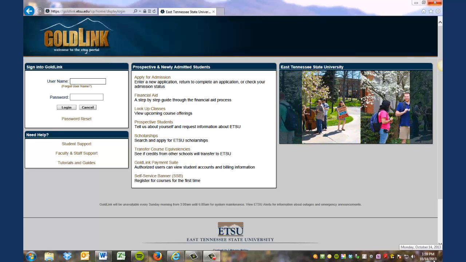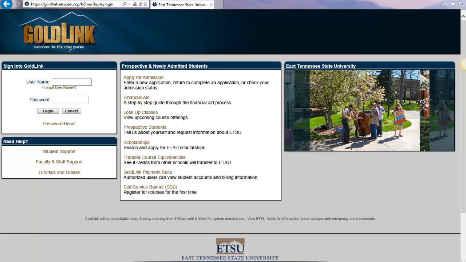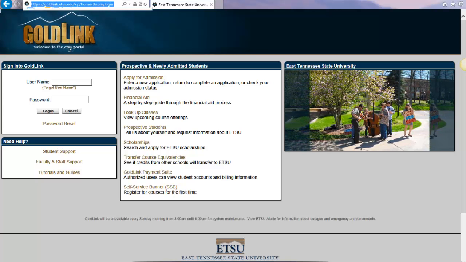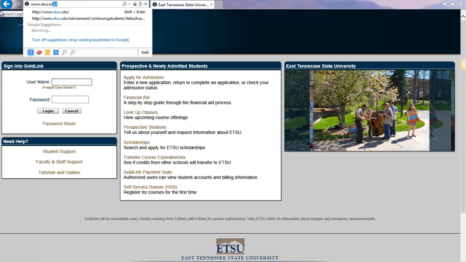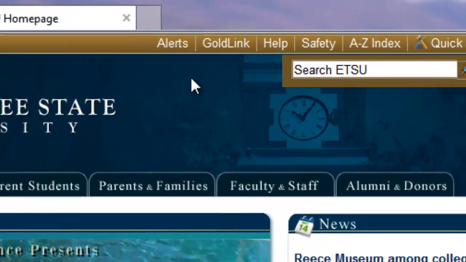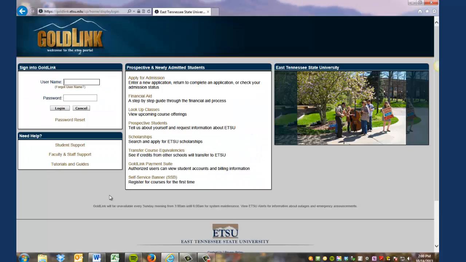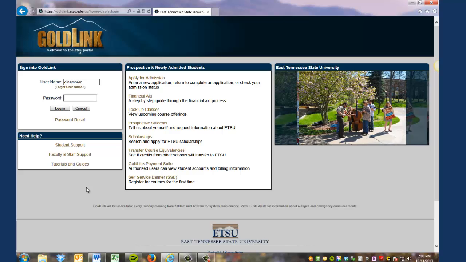Here's how to find and register for classes at ETSU. Start at our homepage, www.etsu.edu. Click on Gold Link at the top of the page and sign into your Gold Link portal using the same username and password you use to check your campus email.